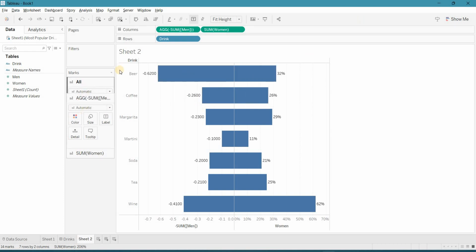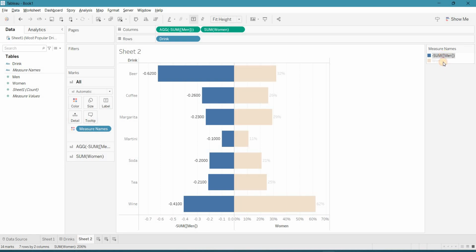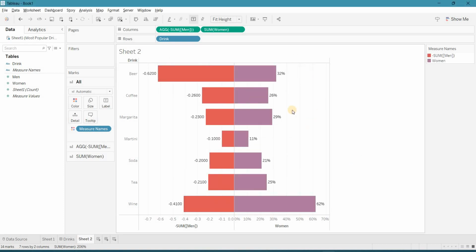So how can we differentiate this? You need to go to the measure names and select the colors. Men are represented in blue and women in orange. You can change the colors as well. So I will say women should be purple and men should be red. Okay, that's good.